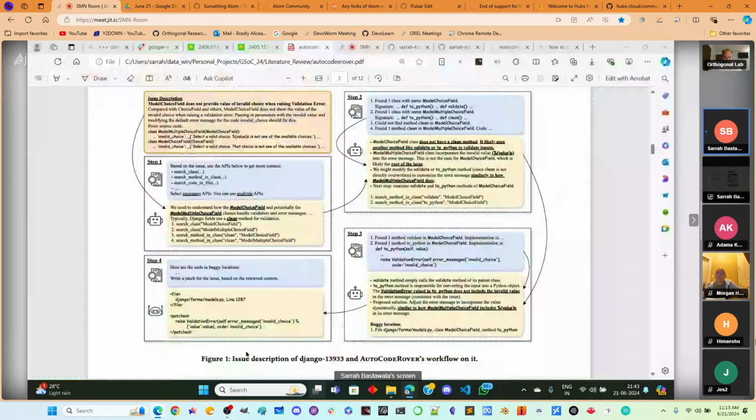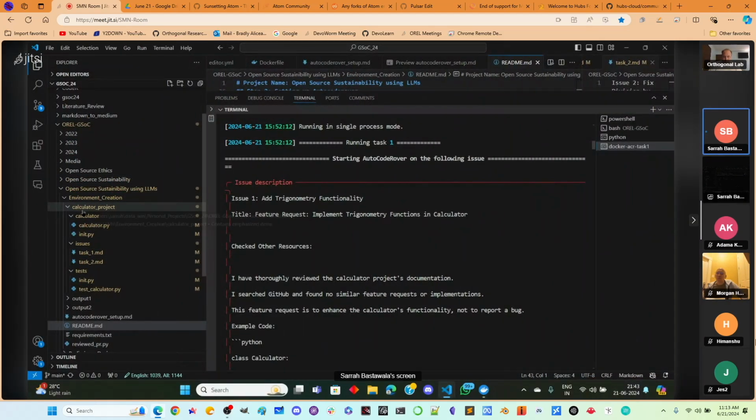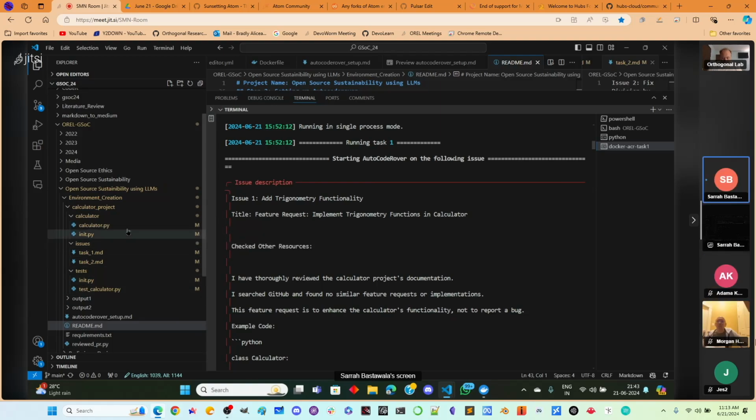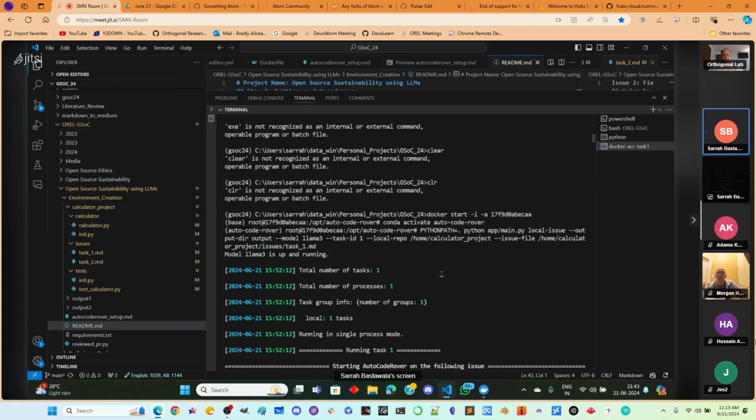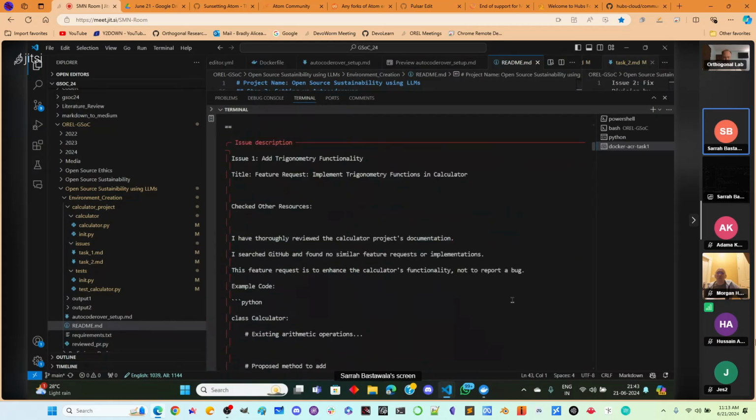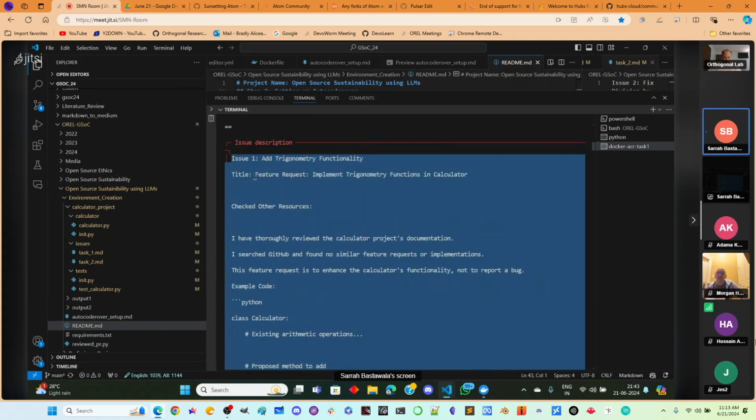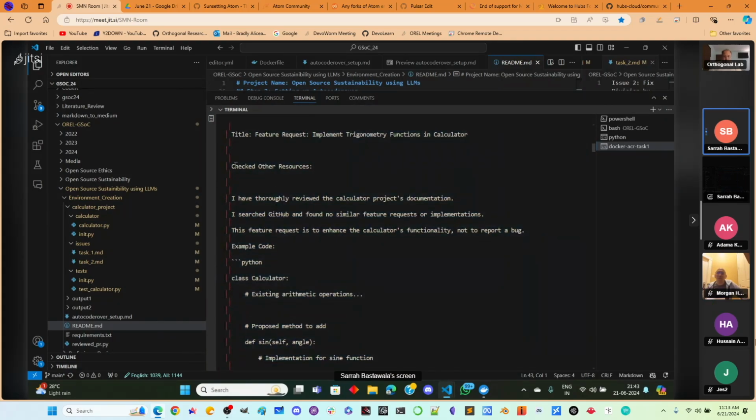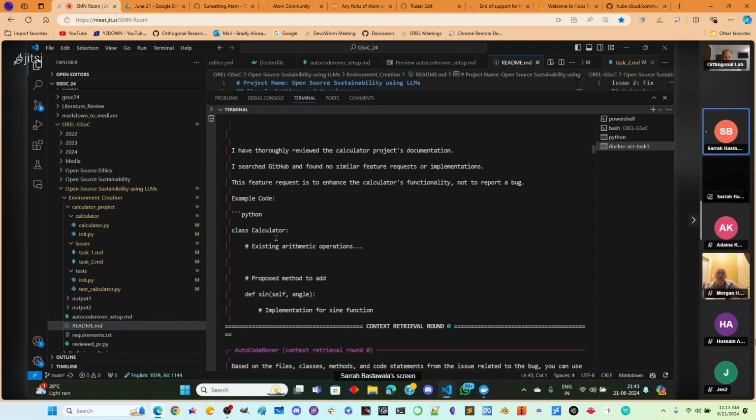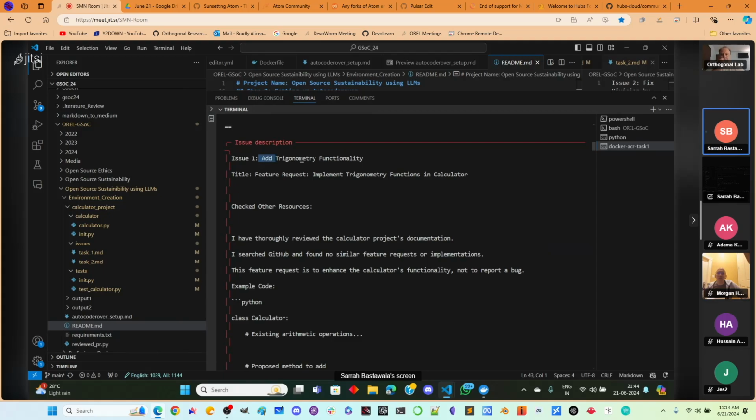I'll illustrate the working of this. I ended up creating this toy repository, which is very basic. It just has two files. It has a calculator file, which has 4 basic calculator functions, and it has 2 issues. This is the kind of issue that I input to AutoCodeRover. It's very much like a GitHub issue, written in Markdown, and it says what example code is expected and what the exact description is, what needs to be done. The first was a creating issue. I said that there are 4 basic functions of add, subtract, multiply, divide, so add a trigonometry function.